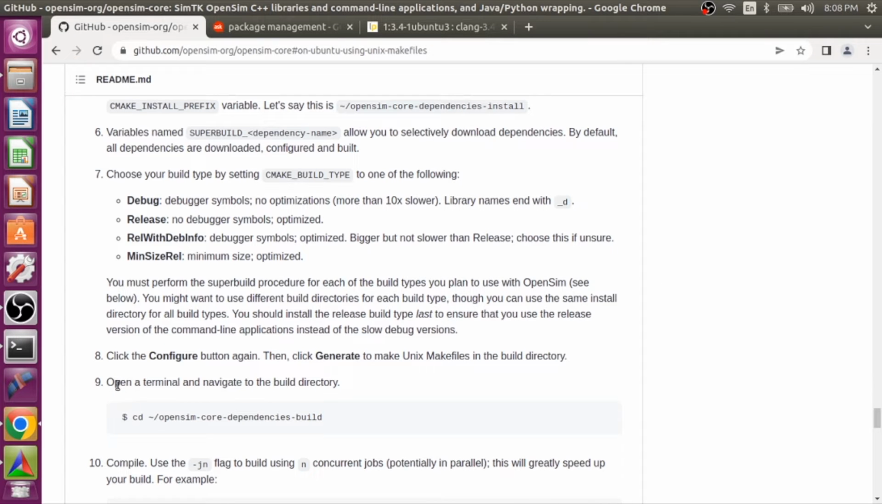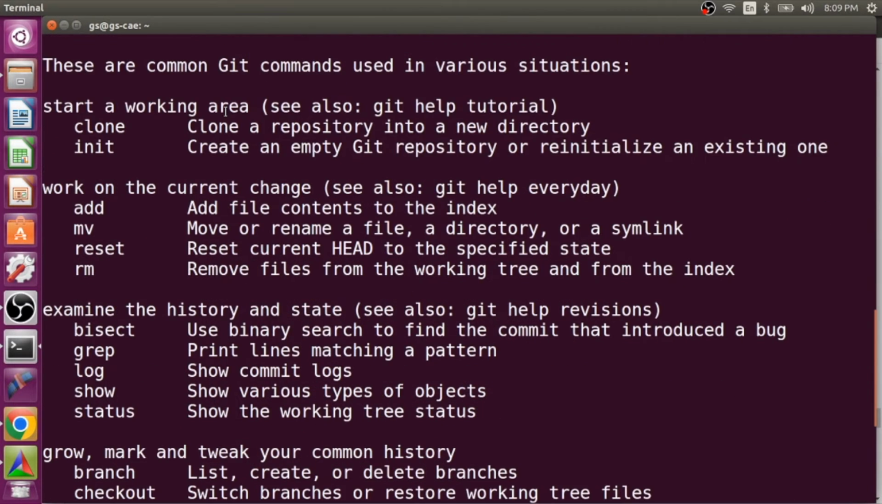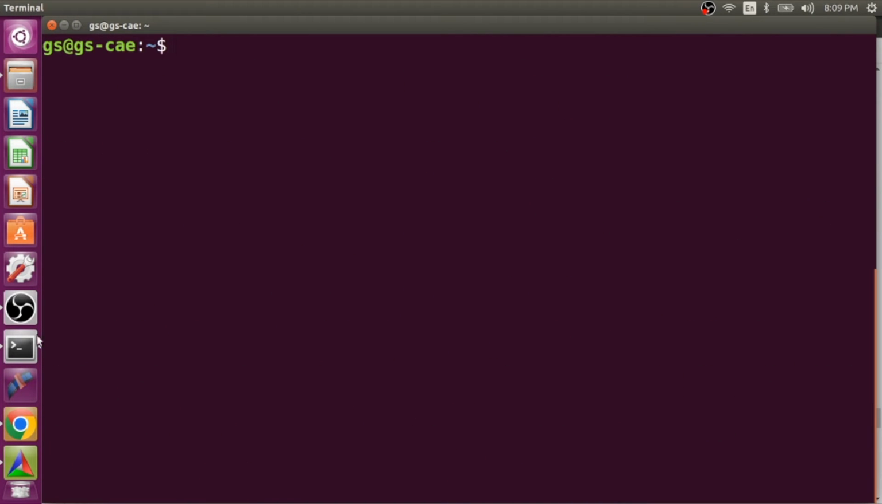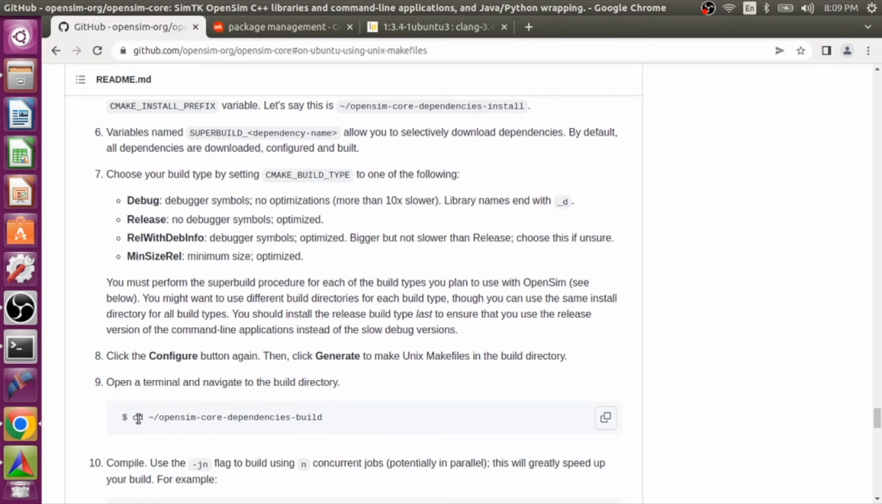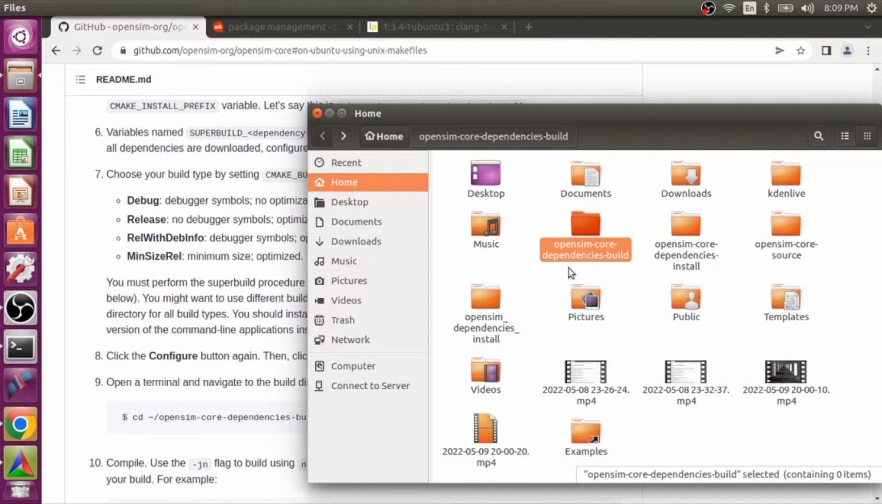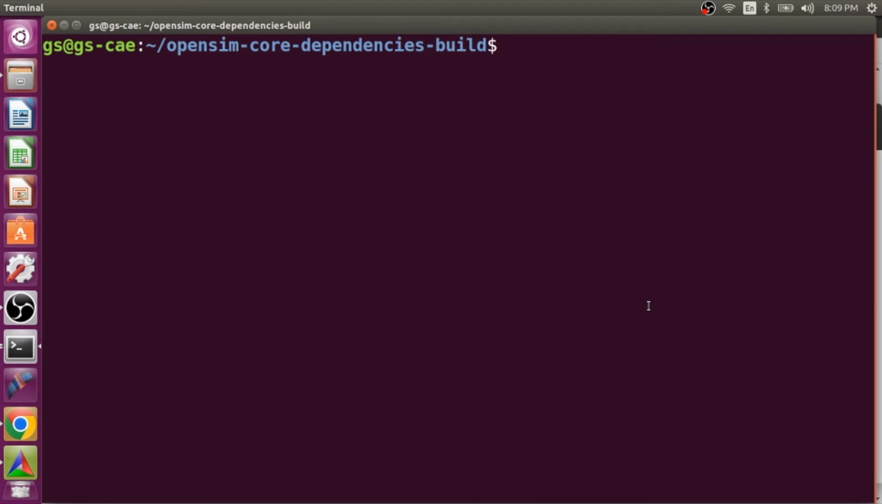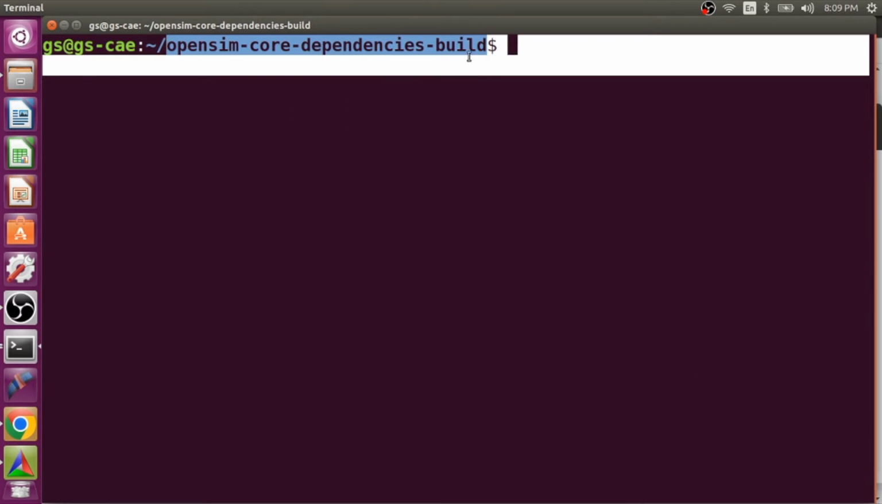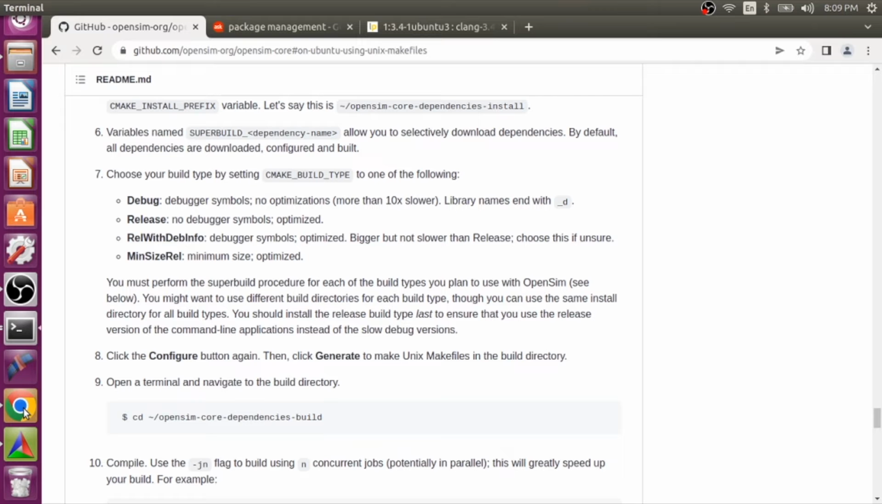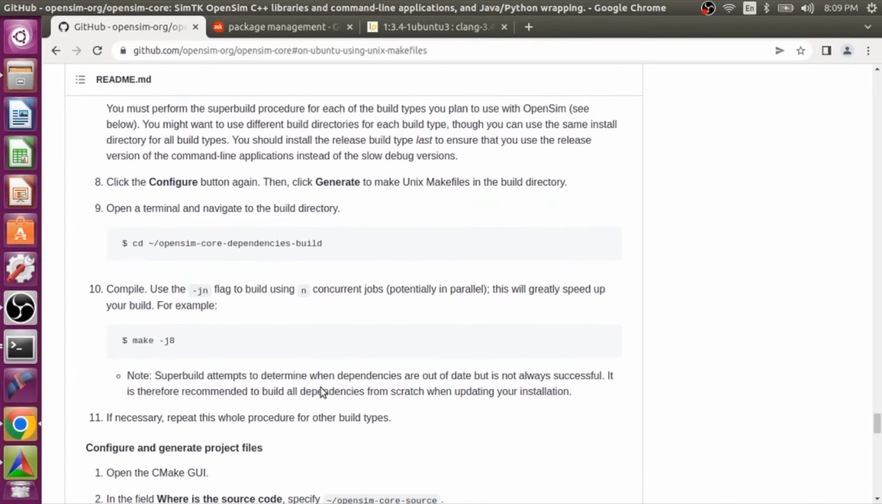Okay, then next, open terminal and navigate to the build directory. Let's just clear. Okay, Opensim core dependencies build. Okay, this folder and open terminal. Okay. So now I move to this folder. What is the next direction? Compile. Okay. So make -j8. Okay. Let's do this.